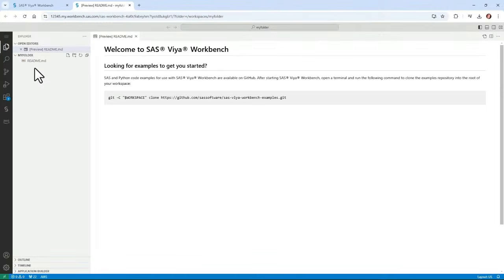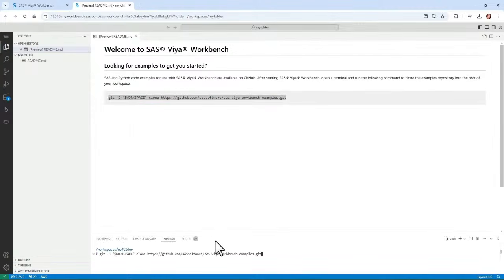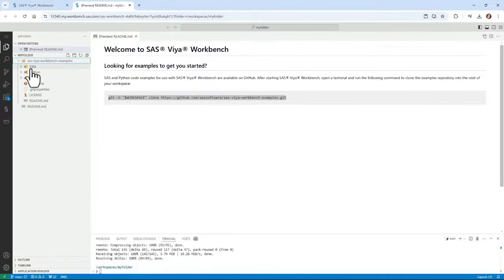New users will be presented with an empty workspace. But it doesn't have to stay empty for long. Simply open up a terminal and run the command you see in the README. You'll get a whole bunch of examples in SAS and Python along with data needed to run them.